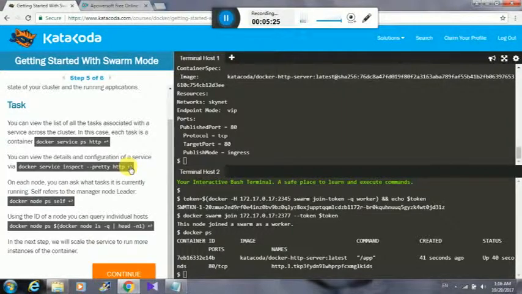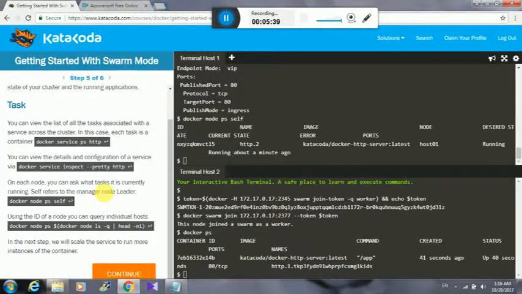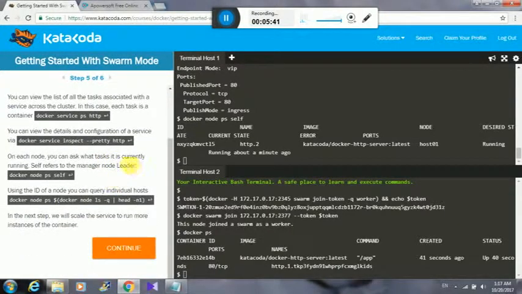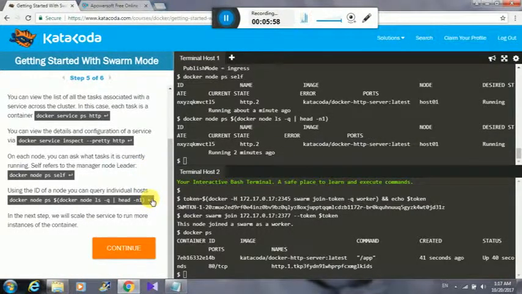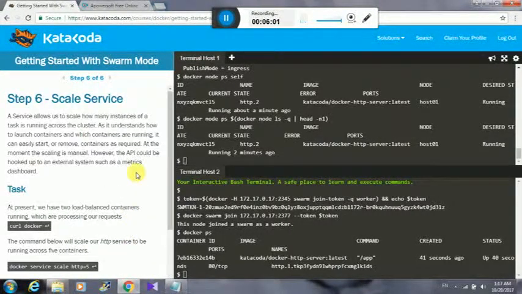On each node, you can ask what tasks it is currently running. Self refers to the manager node leader: docker node ps self. Yes. Using the ID of a node, you can query individual hosts. Docker node ps, with brackets, docker node ls -q -n1. Yes. Continue.